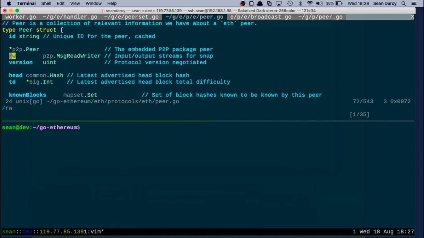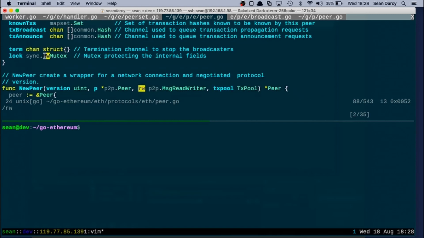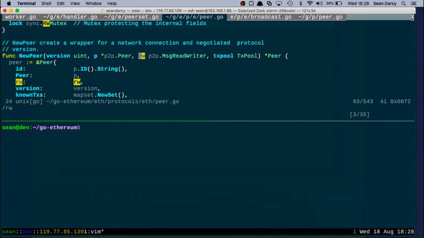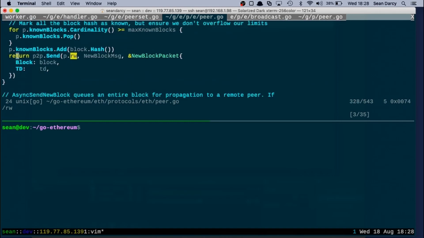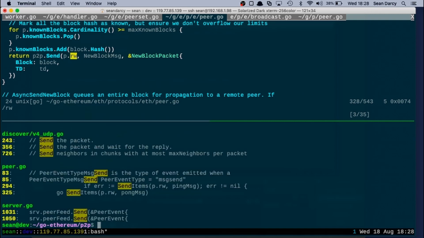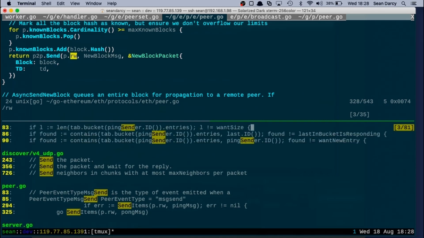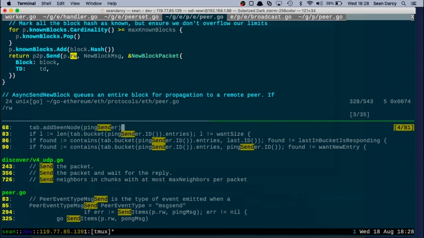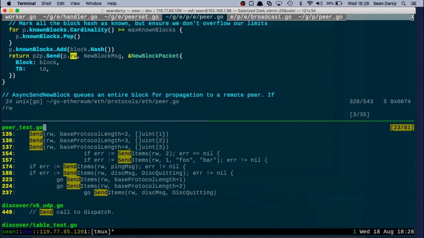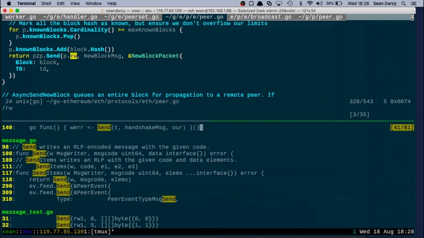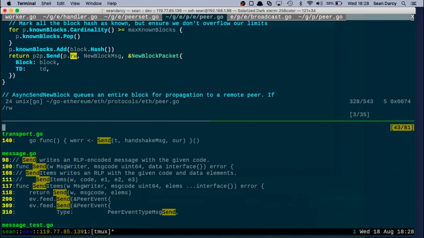Wait. Peer-to-peer message read writer. Maybe that's where we send it to. We actually just write to there. So we go back into peer-to-peer. We go for send because we want to send it. Where is send defined? Probably on that peer. No, it's not. It's a capital B.